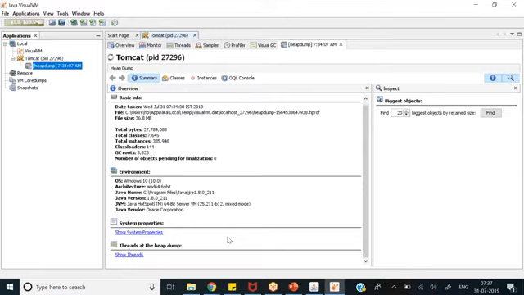It is complementary for your analysis, because most of the time we observe that the objects in the heap are actually related to the particular threads running at that time. So it is also important to analyze the thread dump at the same snapshot, at the same time you are taking a heap dump. That way you can correlate your analysis efficiently.